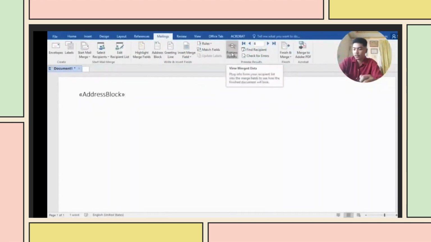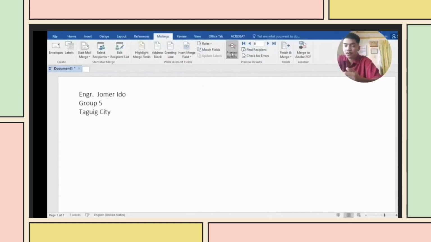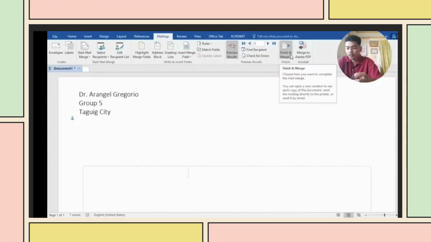Now check it, click Preview Results. Then that's your final output. You can change it by choosing your recipient list. And that's all. You can Finish and Merge your envelope. Then you can print it or send email messages.